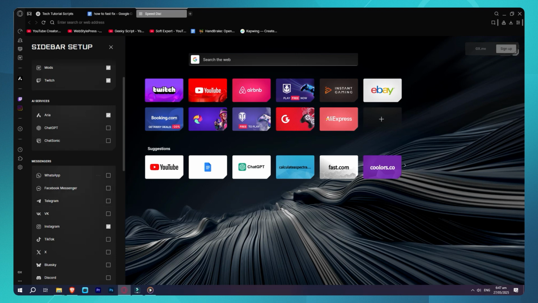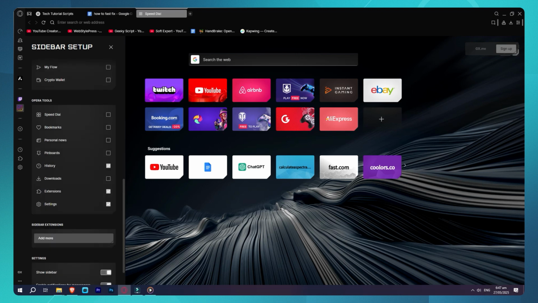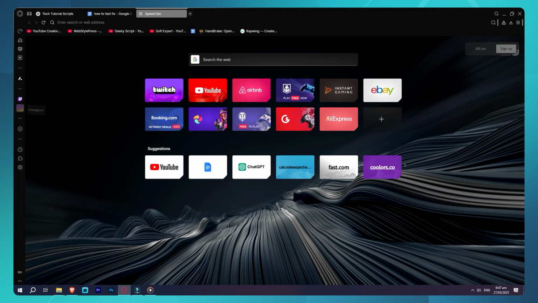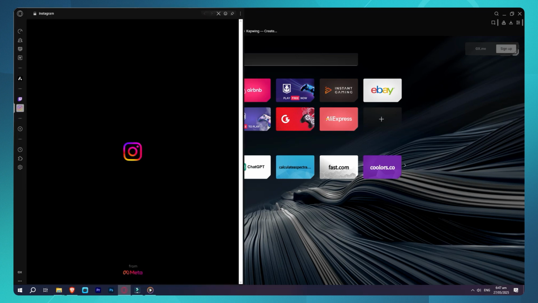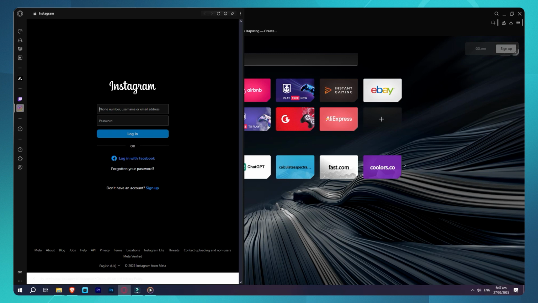Once that's done, you'll see the Instagram icon appear on your sidebar. Click it to open. It will load the Instagram mobile interface. If you're not logged in, go ahead and enter your username and password.